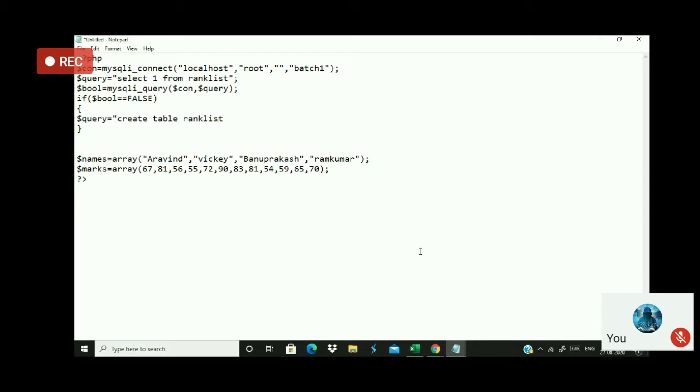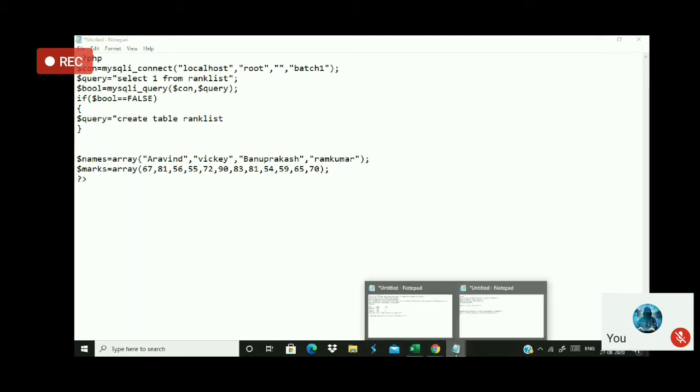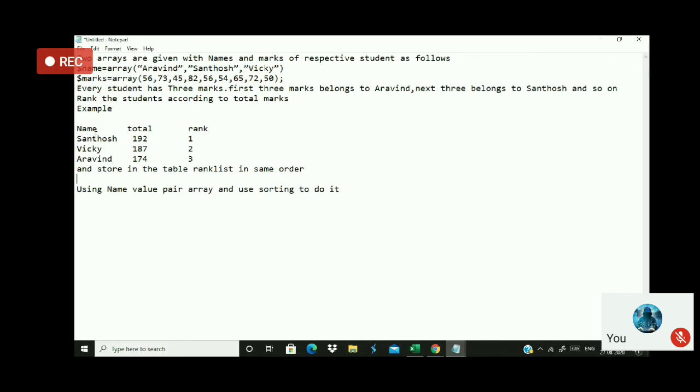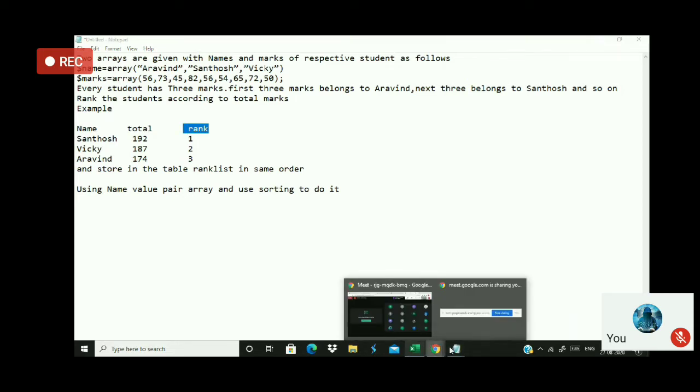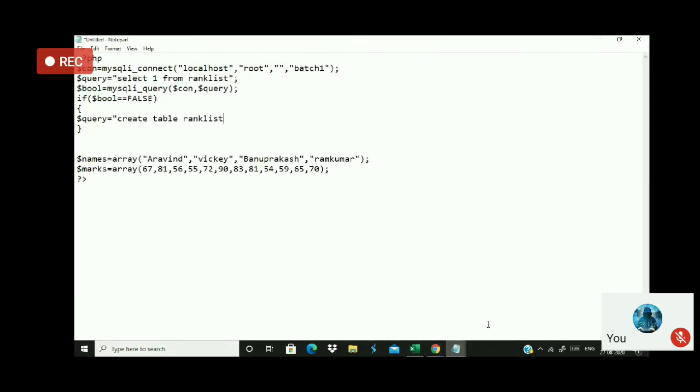Now see here, what are the parameters which are mandatory inside this table? Check it out. The first parameter is name, that should be a character type. Second parameter should be total, that should be an integer type. And third is rank, that should also be an integer type. So first is name, I write it as varchar, character type. Varchar, I can have 20 spaces. The next one is total, so it should be of integer type, and third one is rank, that is also integer type.